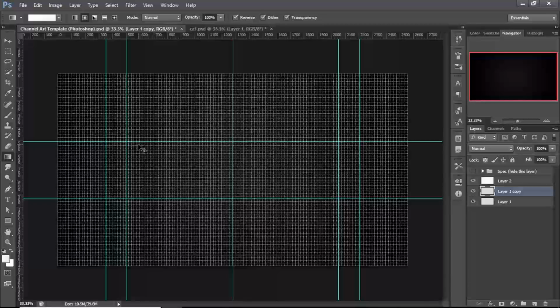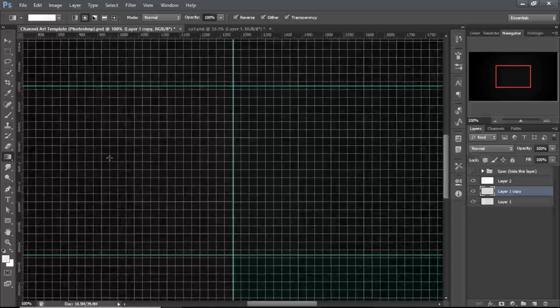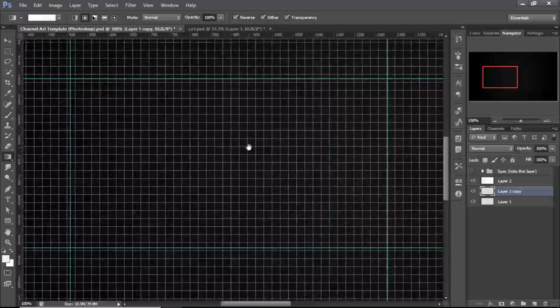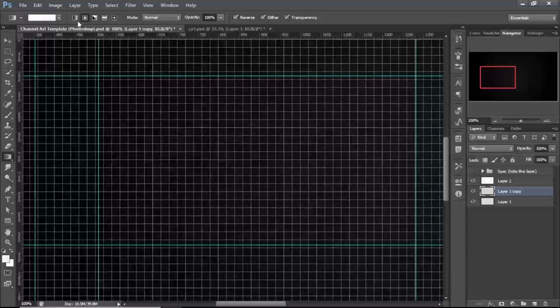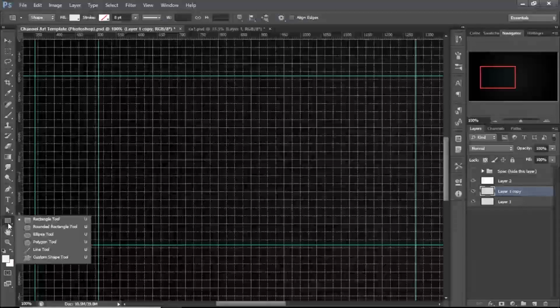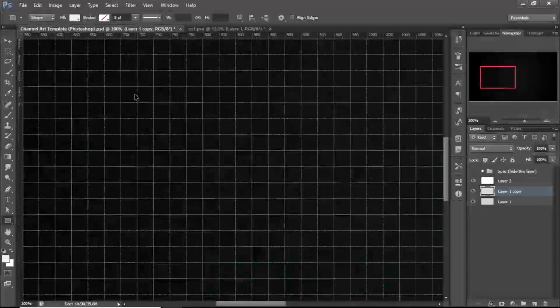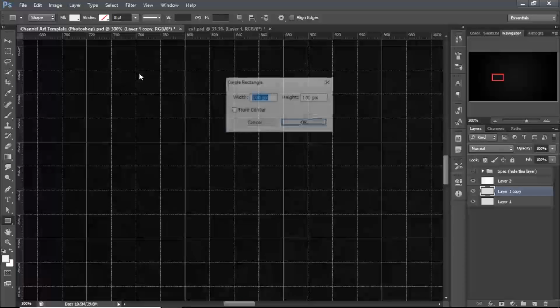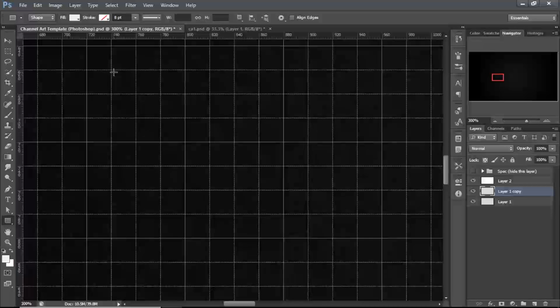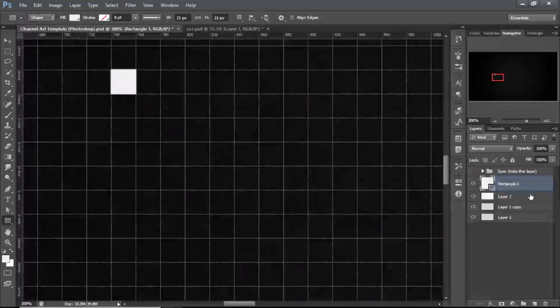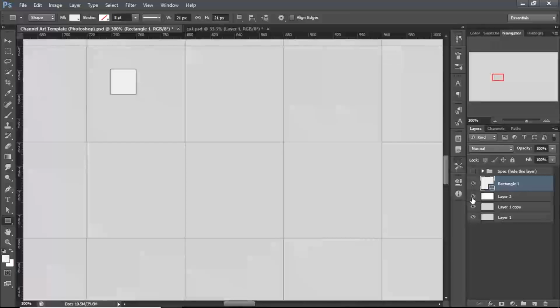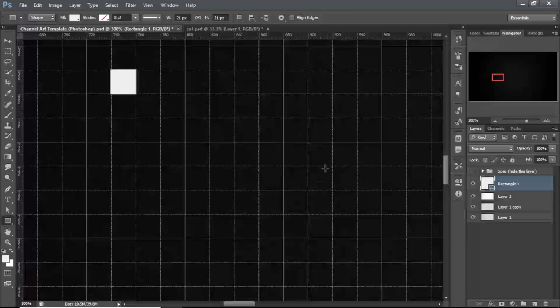Very small tiny grids, so that we click Control 1 to bring up the size just up to 100%, and we now get our rectangle tool, and just using one of those squares, let me zoom in here clearly so you can see. Using just one of the squares, you just make a square that is roughly the size of one of those small boxes. So make sure it's above the gradient layer so that it appears white in color.